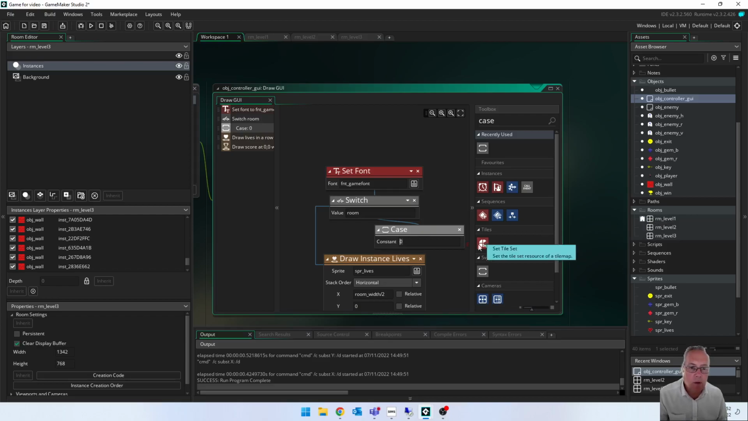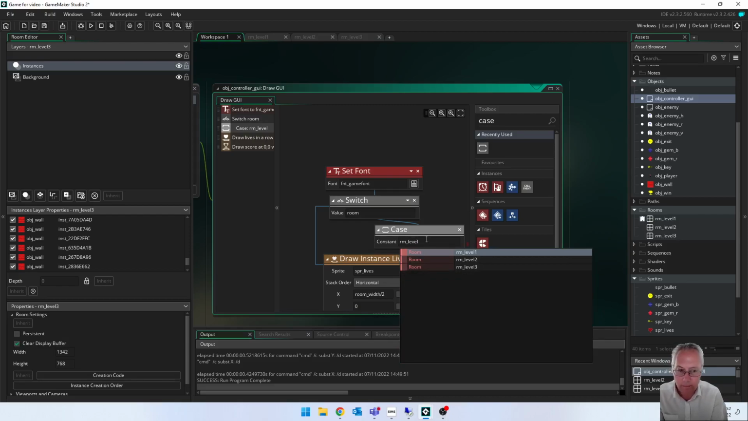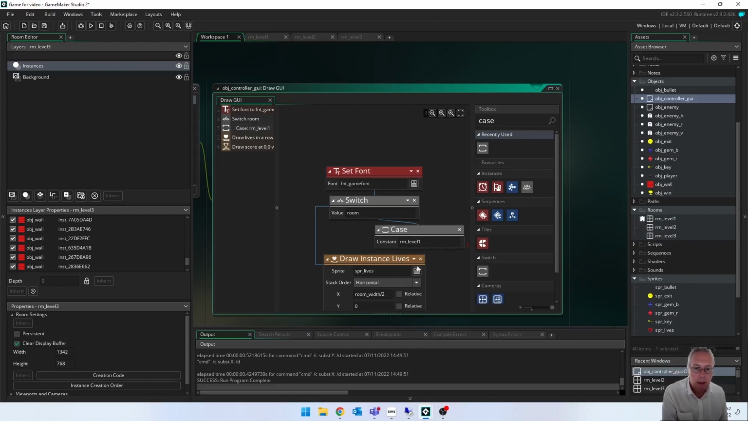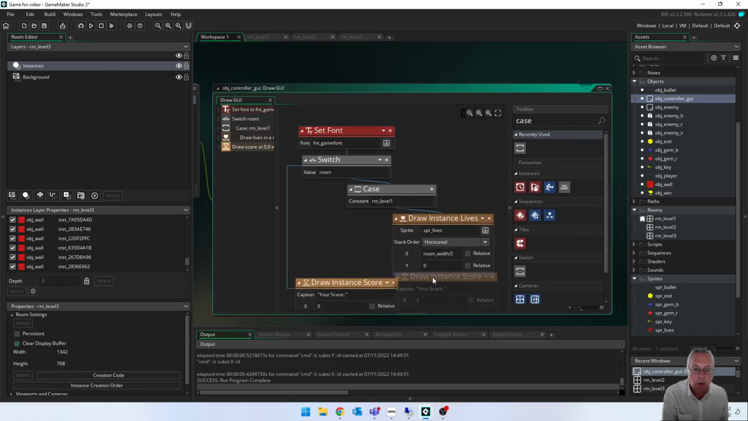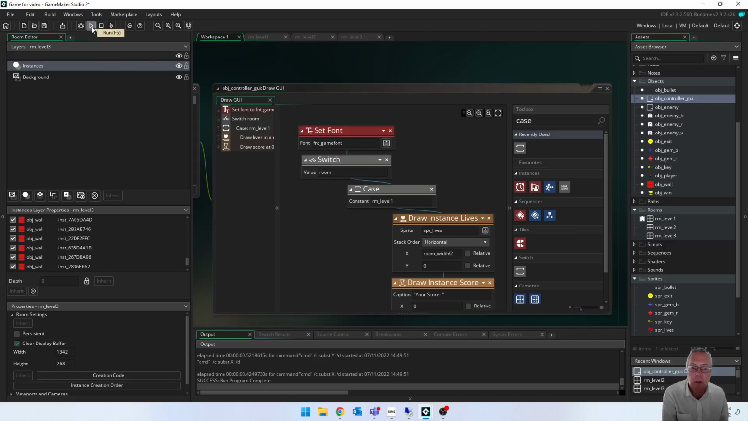I've got rm_level1, so let's start with that one. rm_level1, no spaces. So when we switch room to level 1, we want to draw the lives. So we're going to drag that across onto there. Let's make that a little bit bigger so we can see what's going on. And I want to draw the score over there as well. That does exactly the same thing as the first piece of code that I just amended. Let me just play it so you can see what I mean.